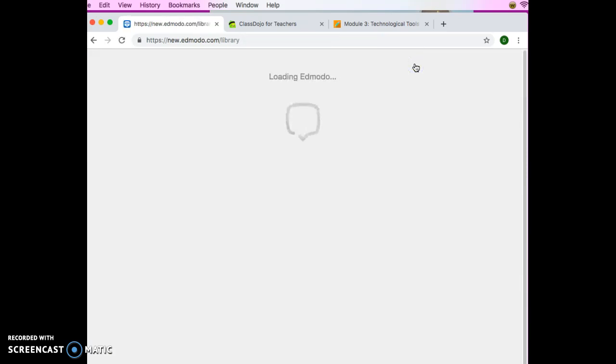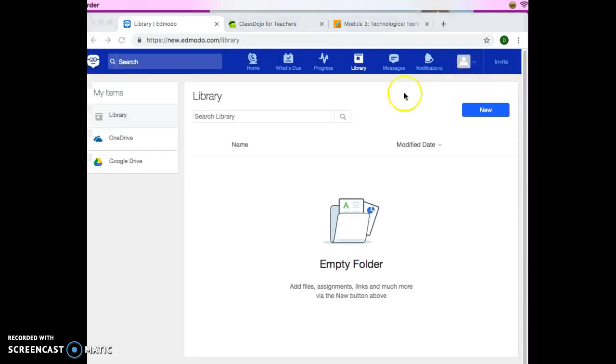Next, I'm going to go to the library. The library will let you search for assignments. So let's say a student said that they turned in their assignment on electricity. You can search electricity, and all the assignments under electricity would come up.